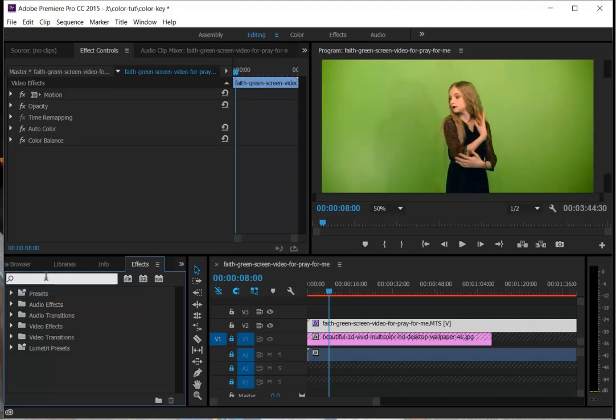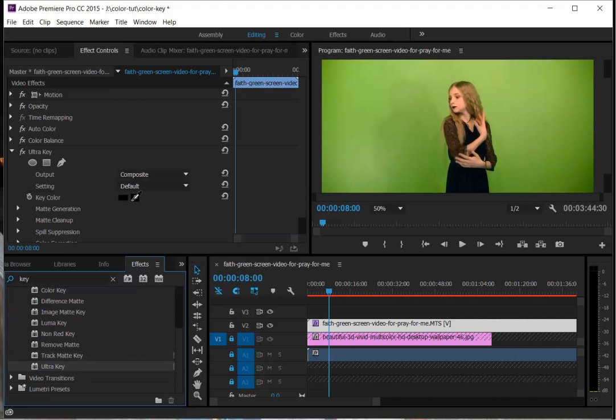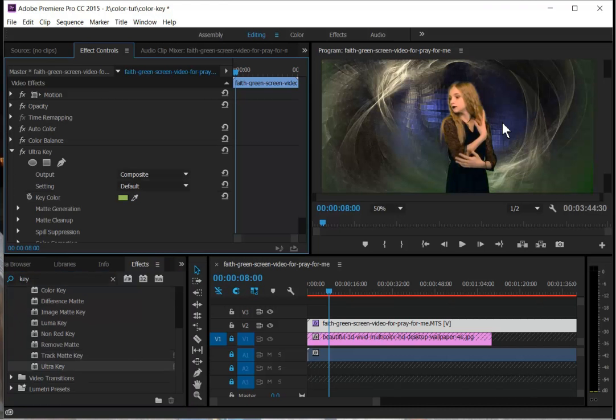And I want to use that ultra key. So let me just type in key down here. And you can see ultra key. So I'm just going to double click on that. And I'll grab my color. Get something close by Faith, but yet far enough away.